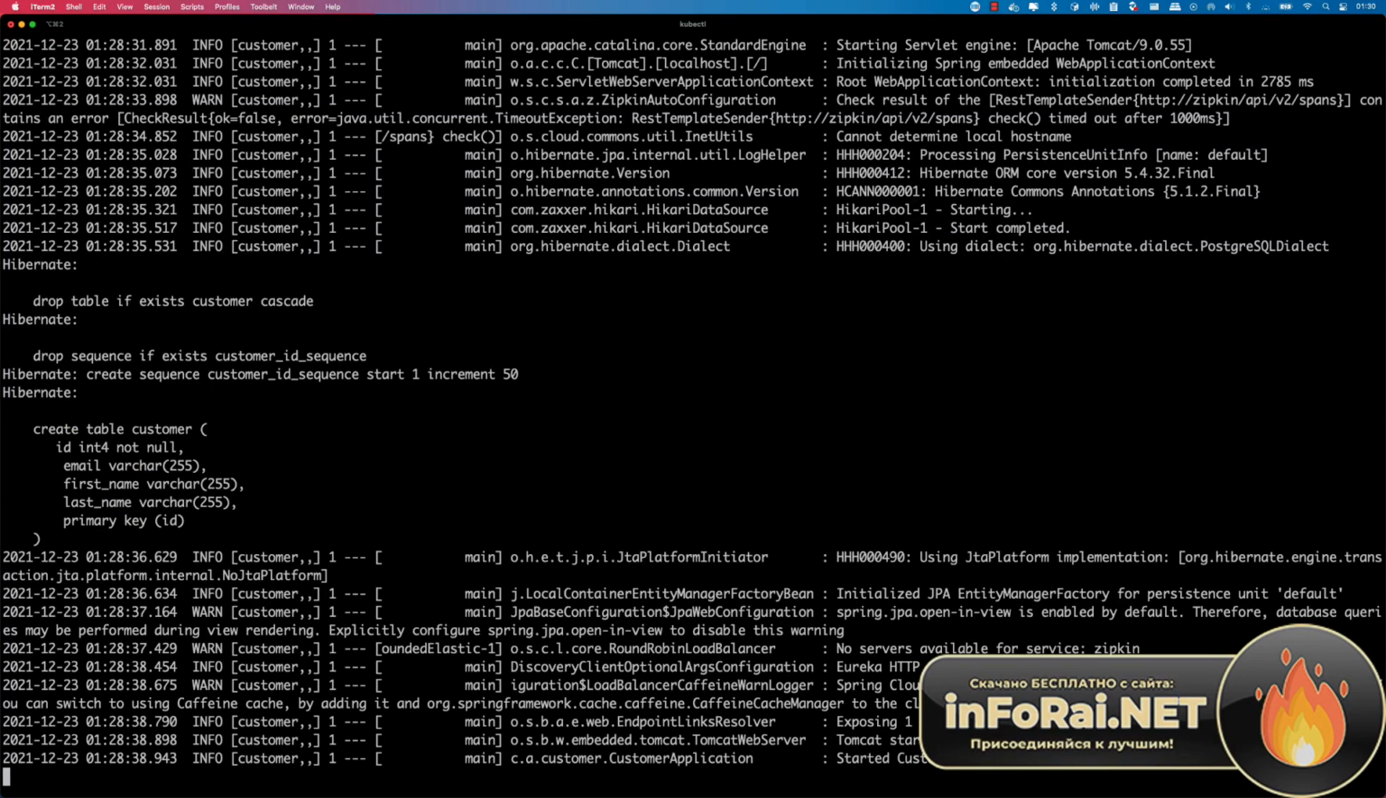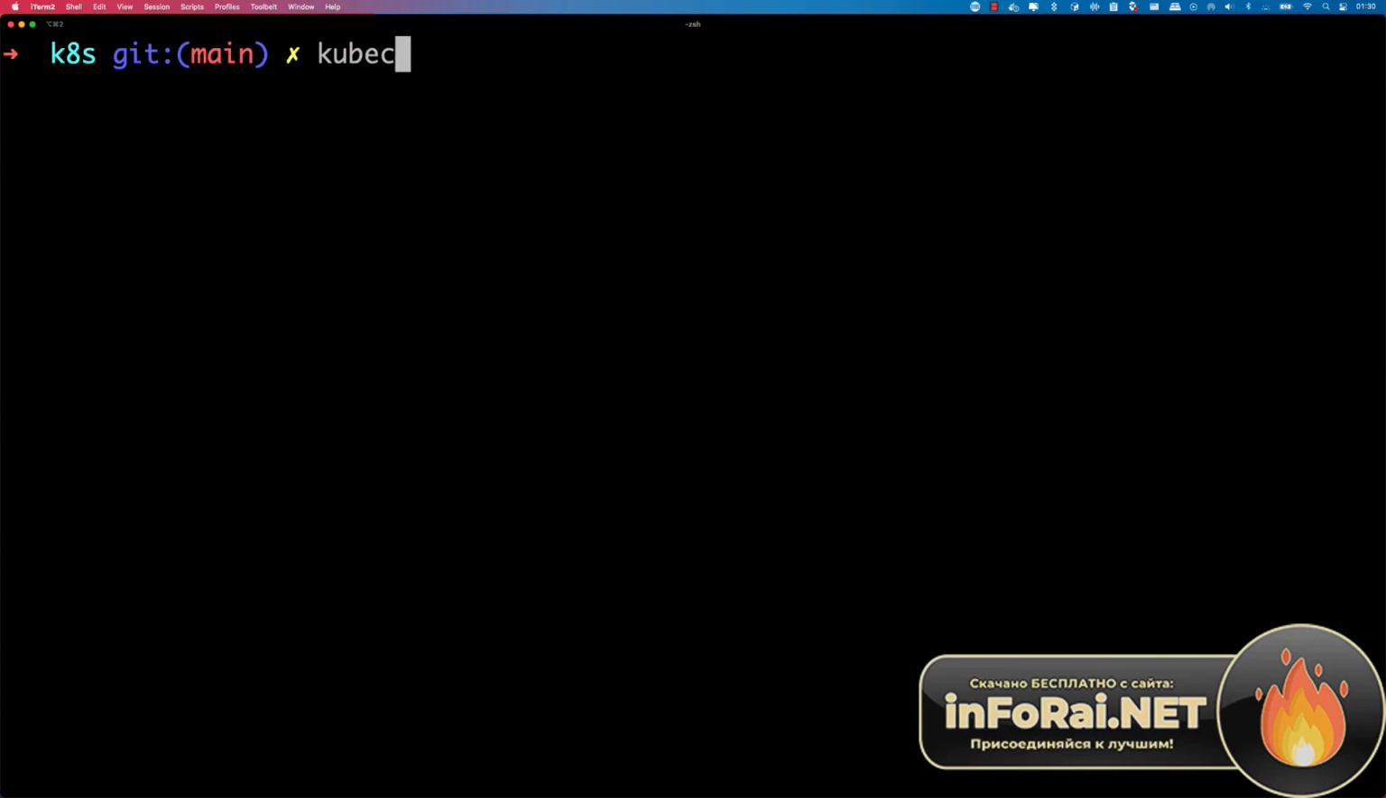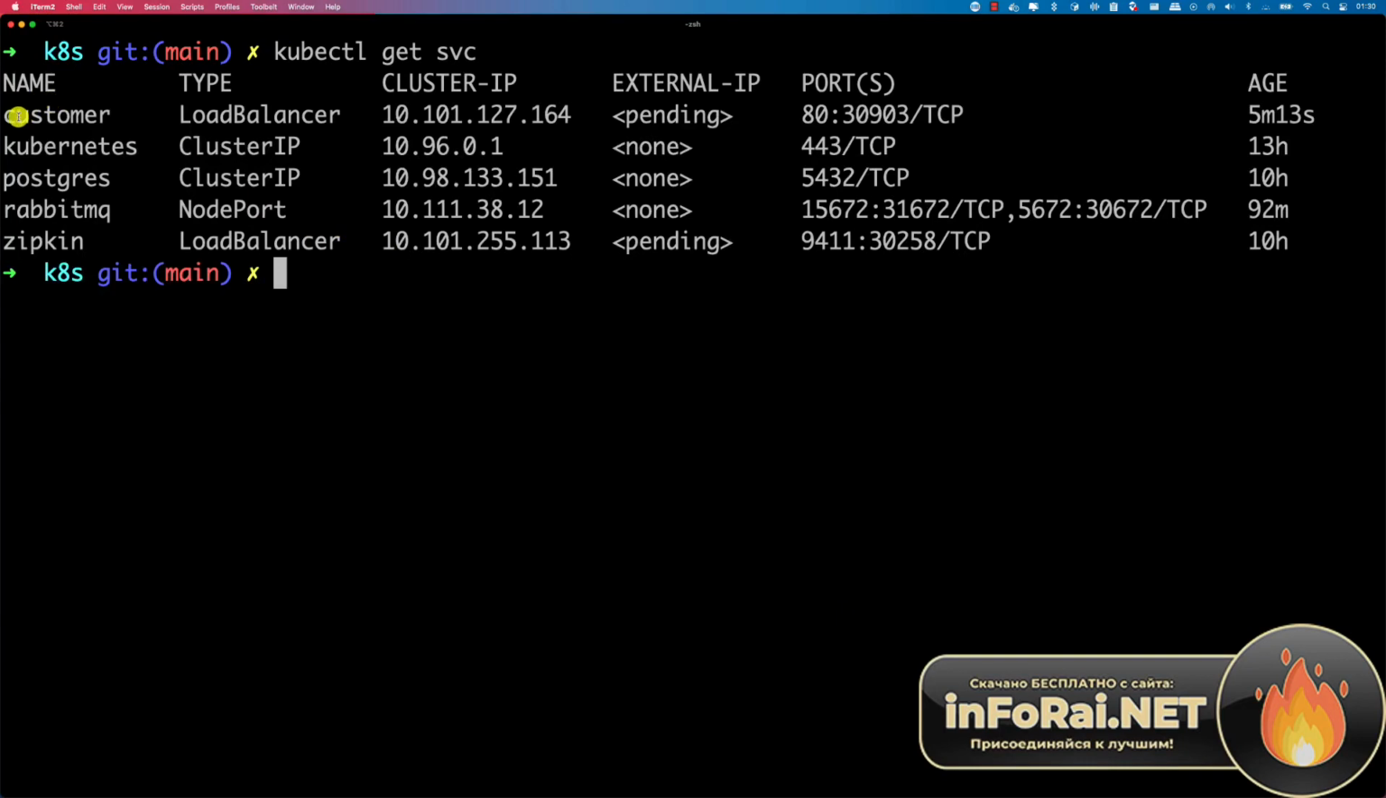Let me press Ctrl+C and let's check the services. So kubectl get svc, and this is the customer service, type load balancer, cluster IP, port 80, and then it maps to this random port. And there we go. So at this point, it doesn't really make sense for us to test the entire flow because we need fraud as well as notification microservice up and running in order for us to test that we can make a request from customer and then traveling through all the microservices.